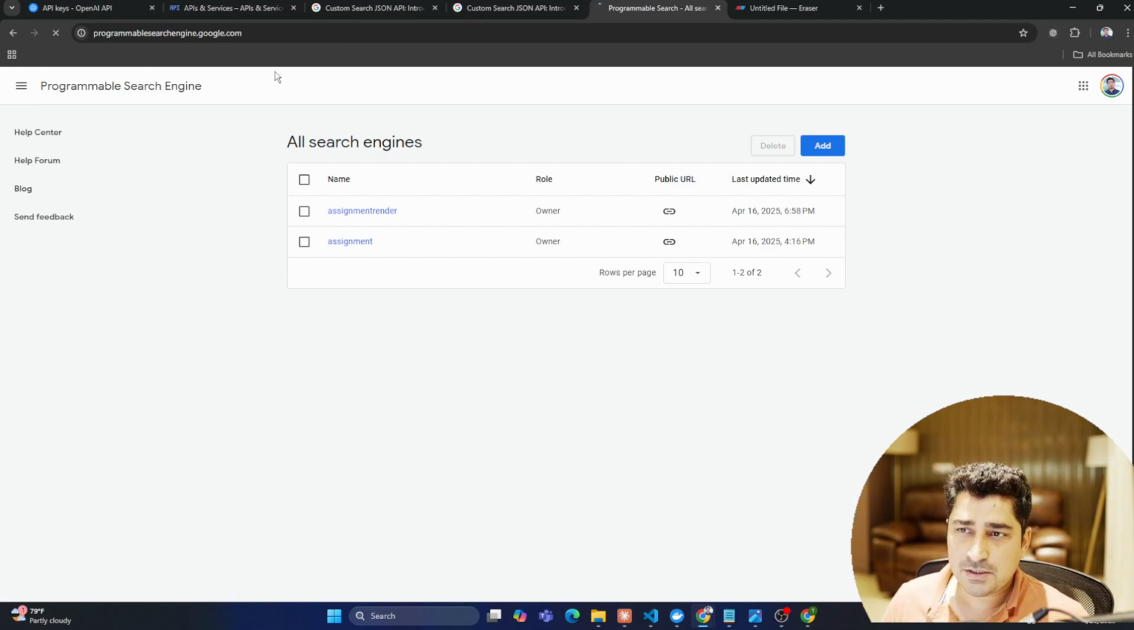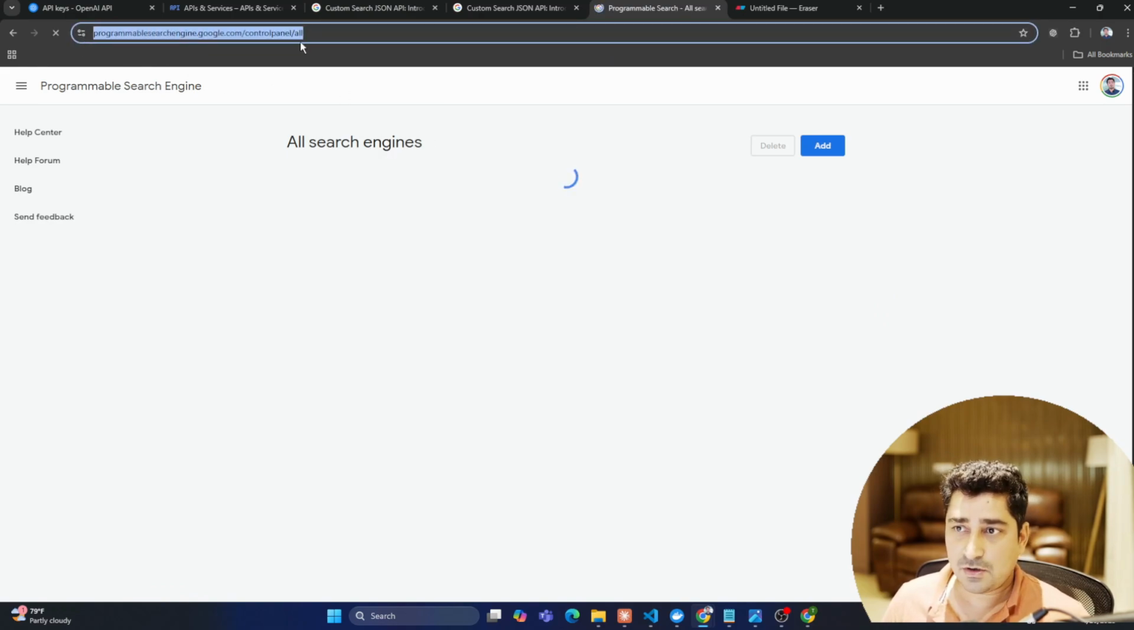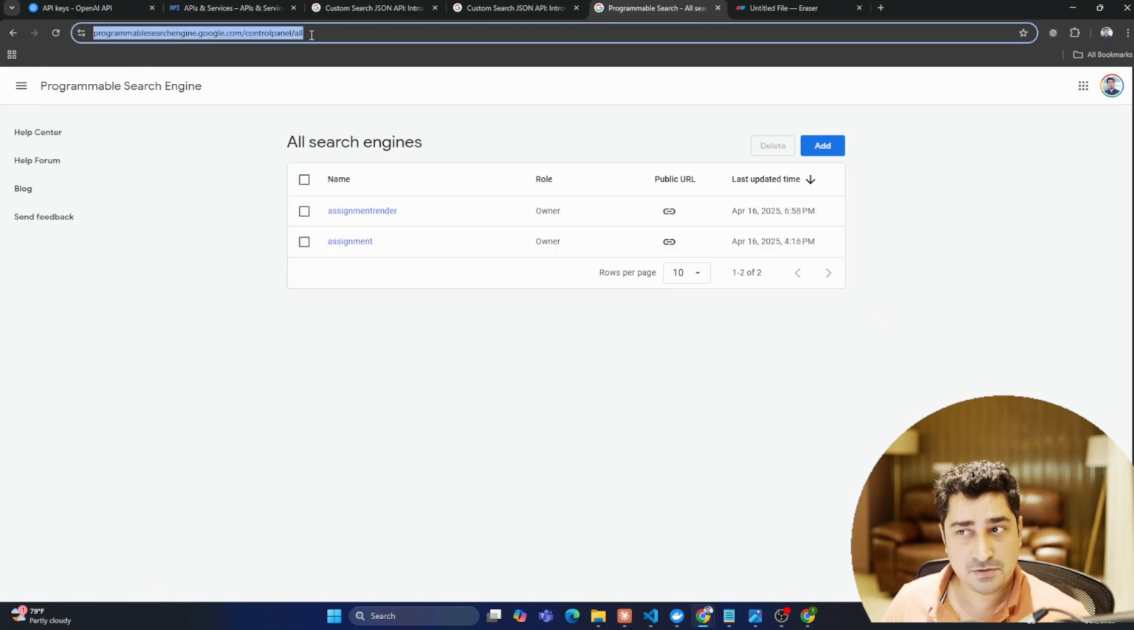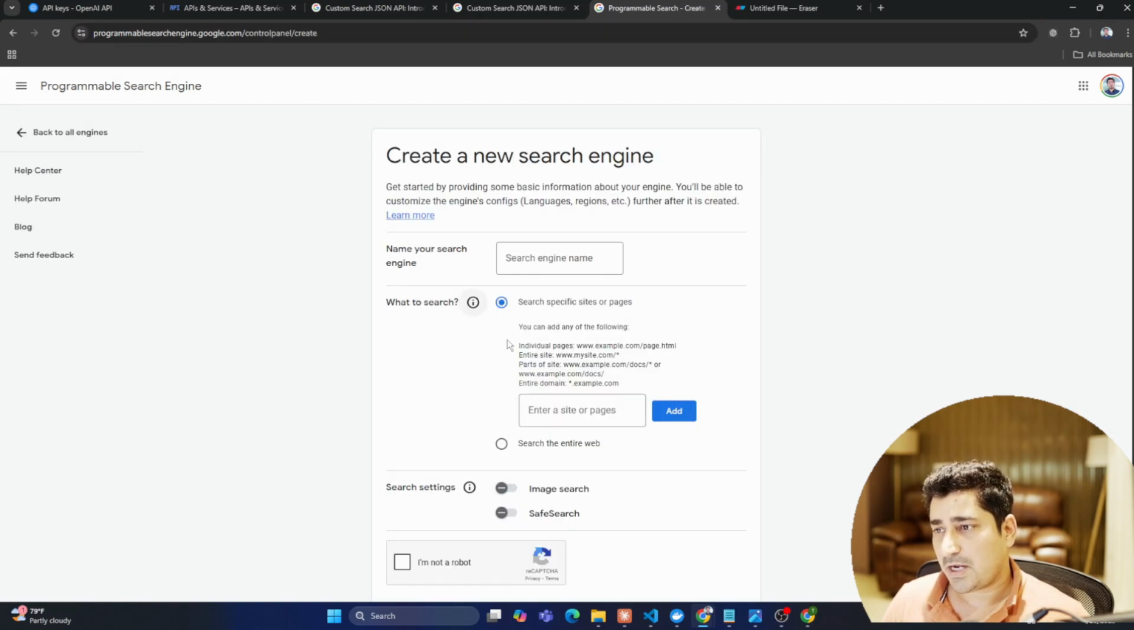Now, once you hit this particular URL, all of these URLs will be attached inside your resources. So you're not supposed to worry about anything. Everything will be given to all of you. Now, once you are here, you can click on add. You can try to add a new search engine, maybe named assignment grader, something like that.